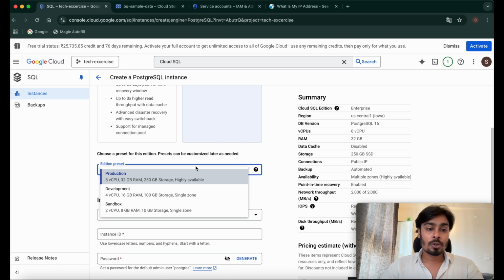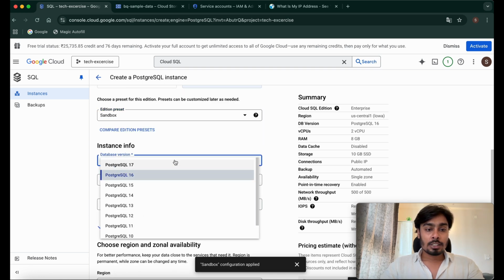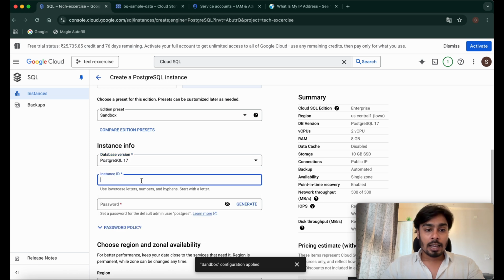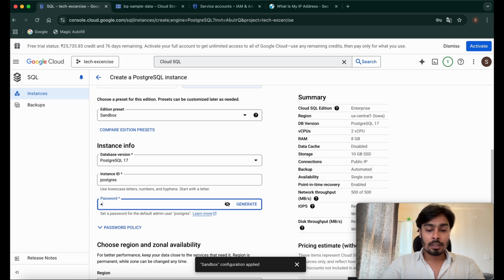Now see what are the options we have, for which environment we would like to set this up. So we have production, which is having high configuration, but this is the learning session, so I'll proceed with the sandbox. Then we have the version. I'll proceed with the latest version, which is PostgreSQL 17. I can write the name over here. I'll write Postgres. This is the admin password and I will give the password.